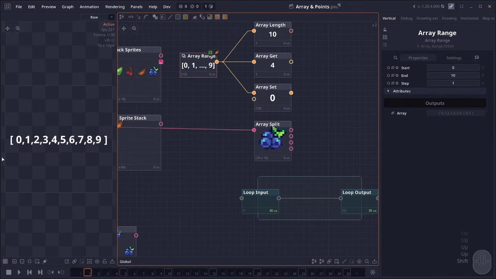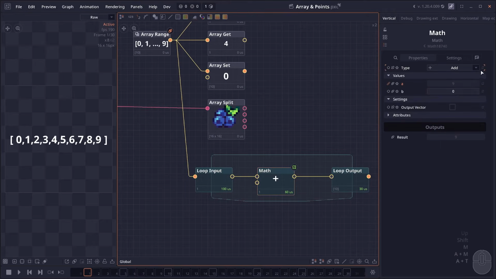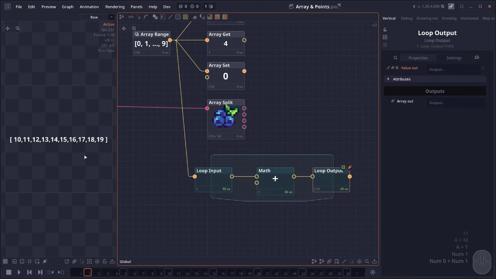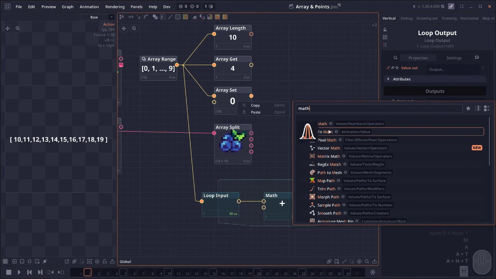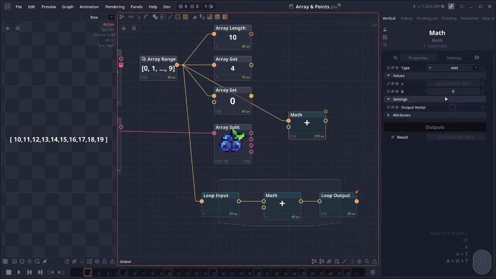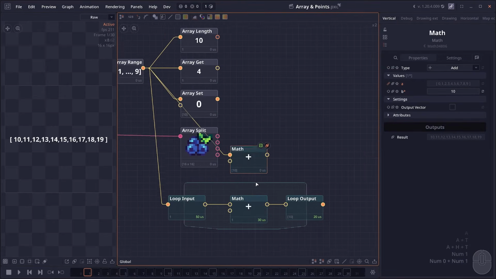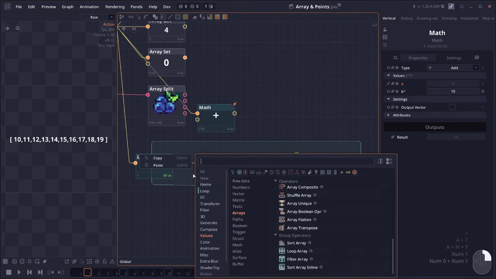If you have an array length from 0 to 9, you connect it to the loop, and we can maybe just add it by 10. What we will get is just each member added by 10, from 10 to 19. Now this is not a very good example because the math node can also accept an array. So you can just plug the array in here and then plus 10. It will work the same way, and it will also be much lighter, right?